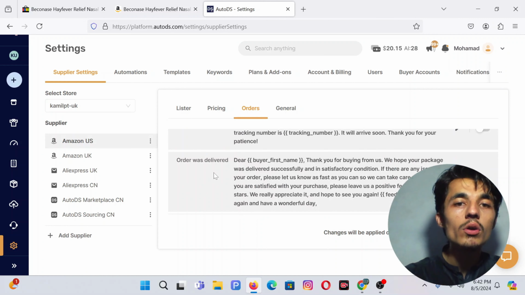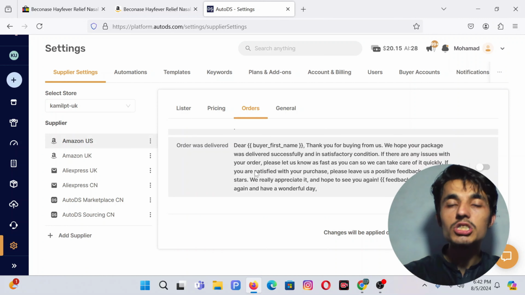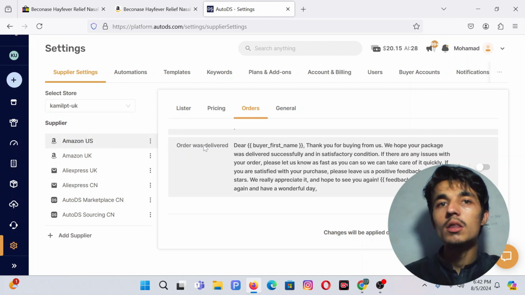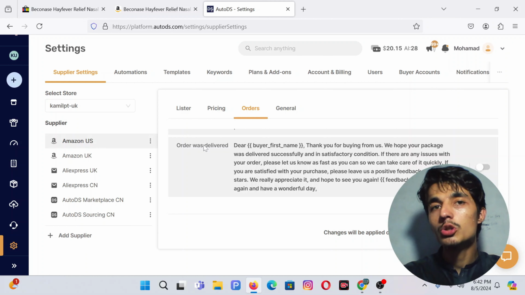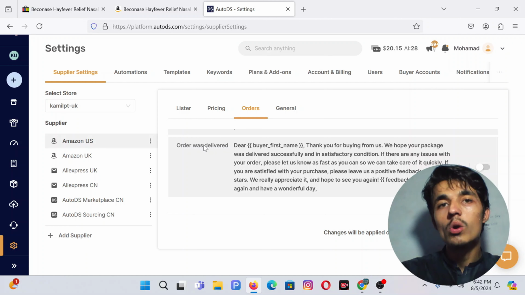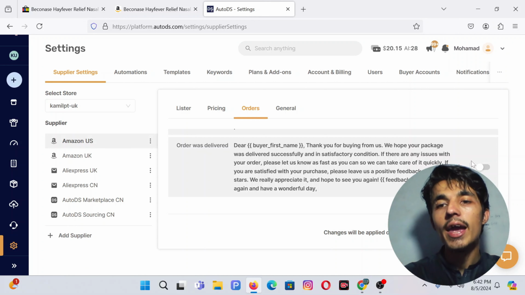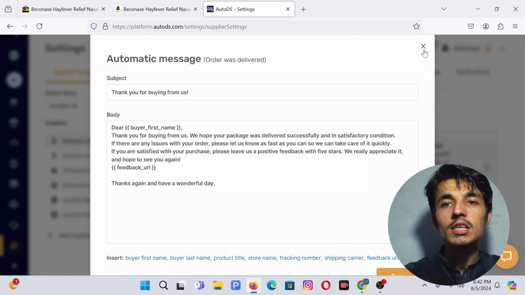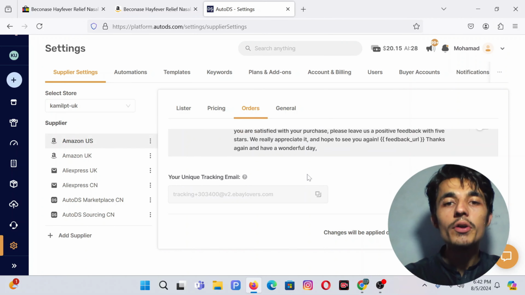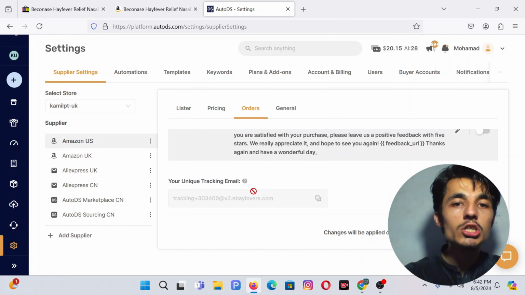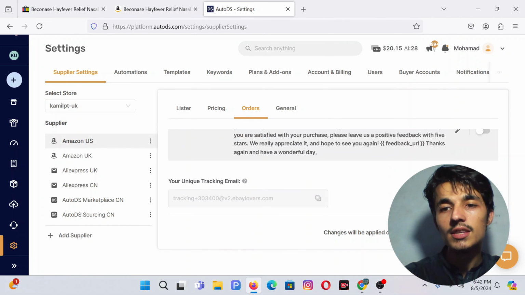And then we have the order was delivered. Whenever your customer receives the order, AutoDS will send a message to your customer that we are happy to work with you, we want to work with you again, and please leave us a 5-star positive feedback. And you can edit this message according to your need. Then we have your unique tracking email. I don't recommend this one.